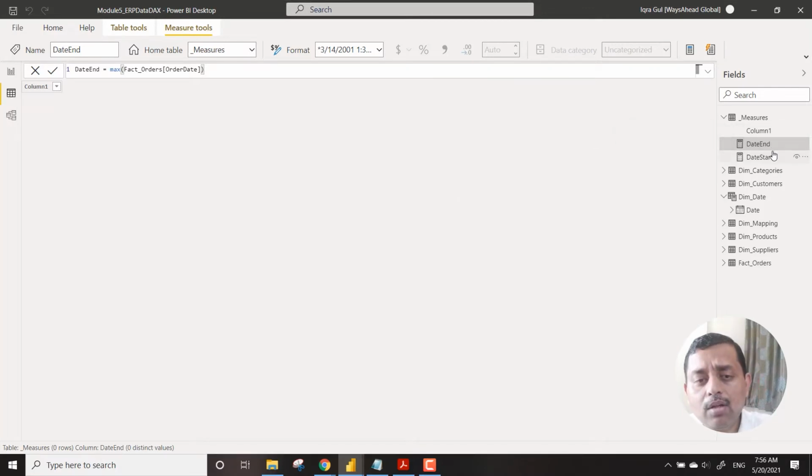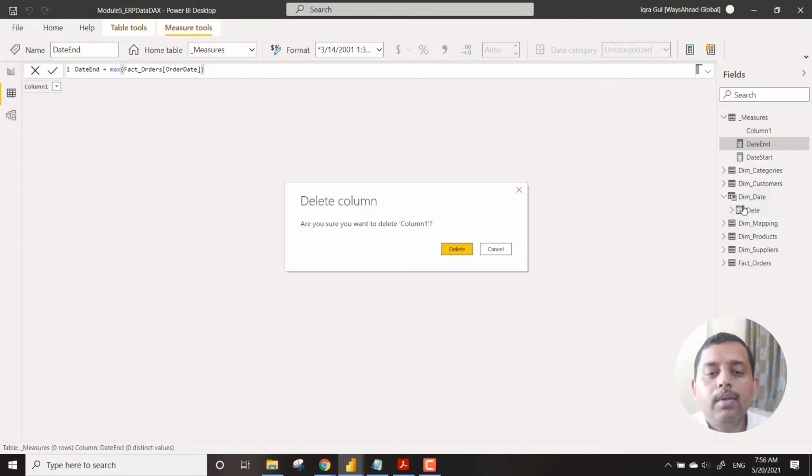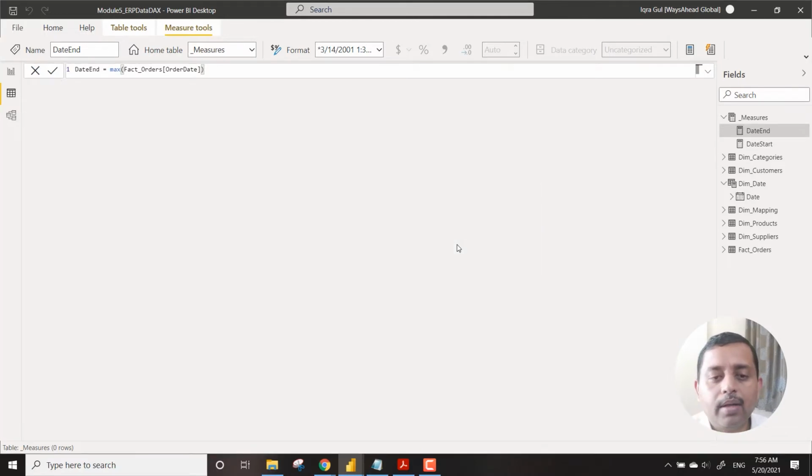Now that I have got two components of the measure container, what I can do is delete the column 1 from the model. You don't require it anymore. So now it looks sleek, now it looks appropriate.